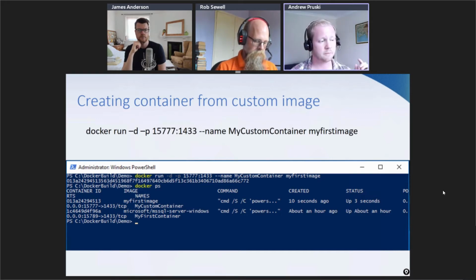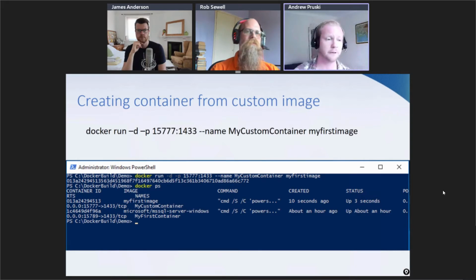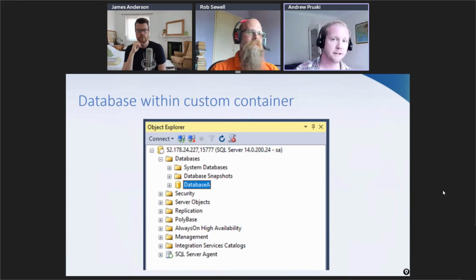Hit execute, comes back with an ID, waiting for the shell to return, and then we can double check that everything's gone well and it's up and running just by running the docker ps command. If everything's gone fine, we see our new container there with a status of up, and now we can connect to it. And this time we're going to connect remotely using the container host IP, the port number that we specified, and if everything's okay, we go in and our database is already there ready to go.